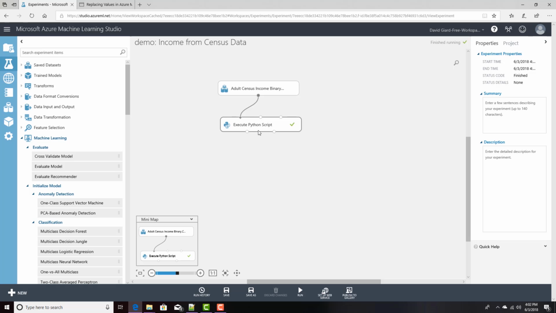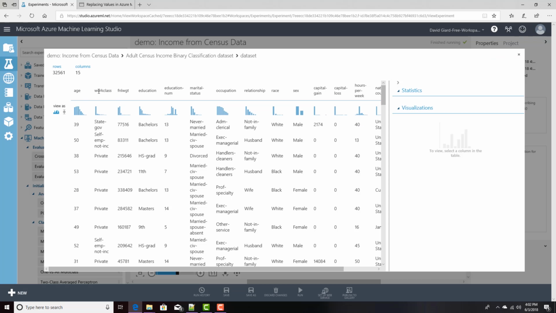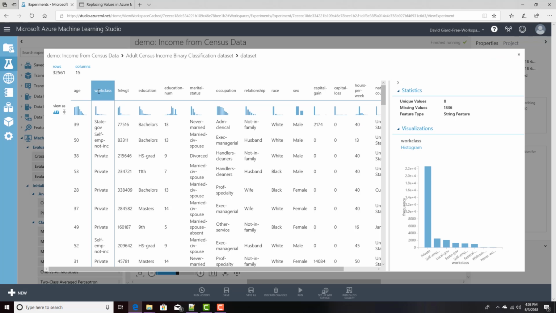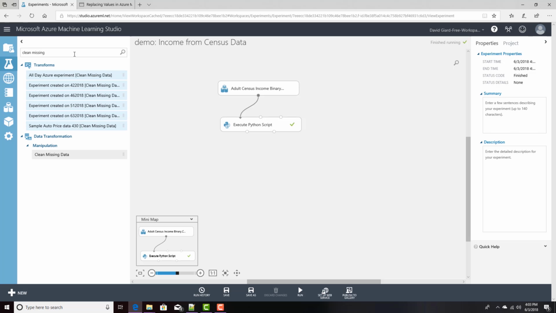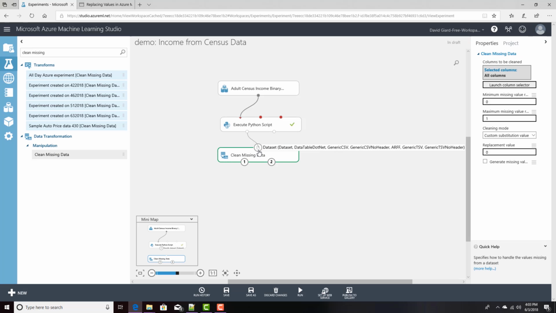All right, the next thing I want to do is to clean missing data. You'll notice that some of these columns actually have some missing values. For example, working class has 1,800 rows that are missing, and I want to get rid of that. There is a shape for doing that: Clean Missing Data right here. I'll drag that over and set its input to the output of this Python script.